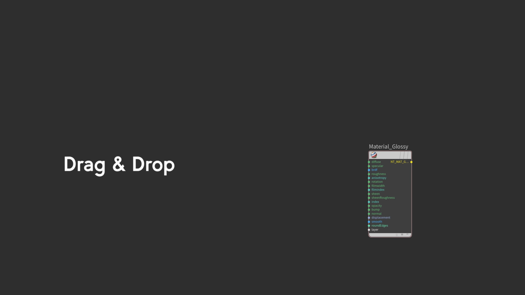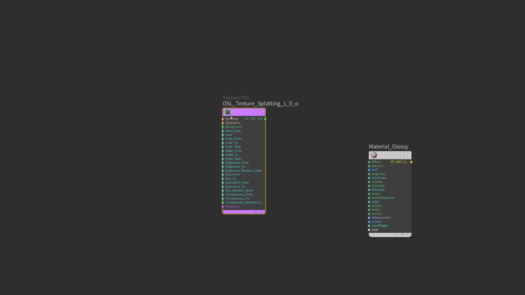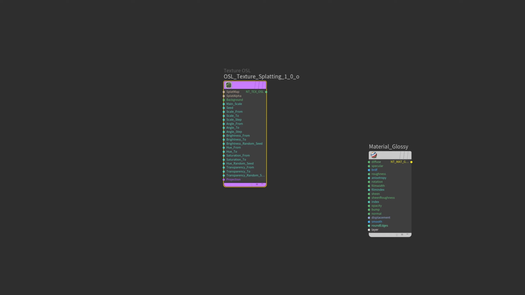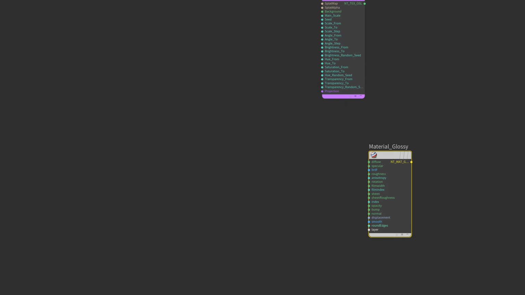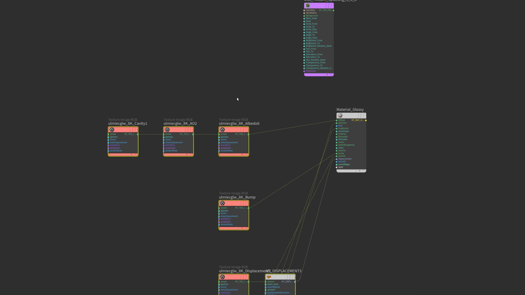Drag and drop sees some Octane love, so now we've got support for Octane. You can drag and drop .osl files and textures with PBR names into your Octane material builder. Select whatever shader you want to connect to ensure that it will connect to that one, because I know Octane has a lot of different material types.